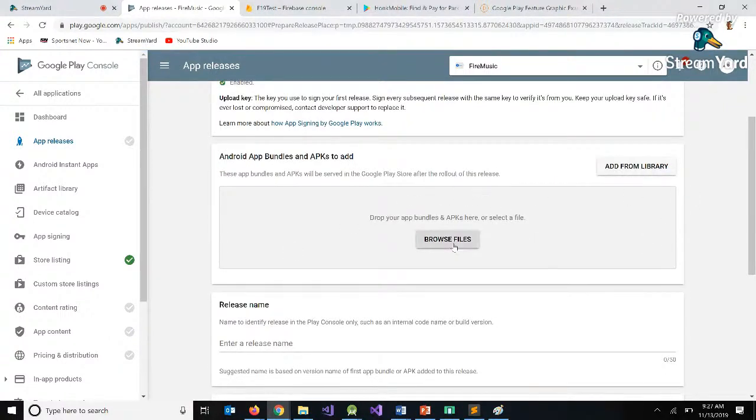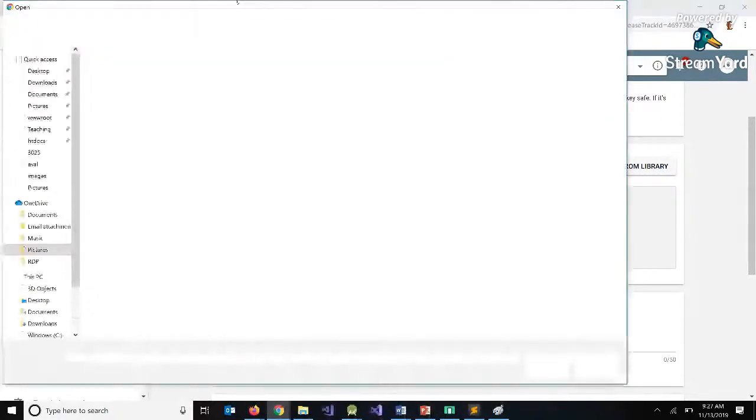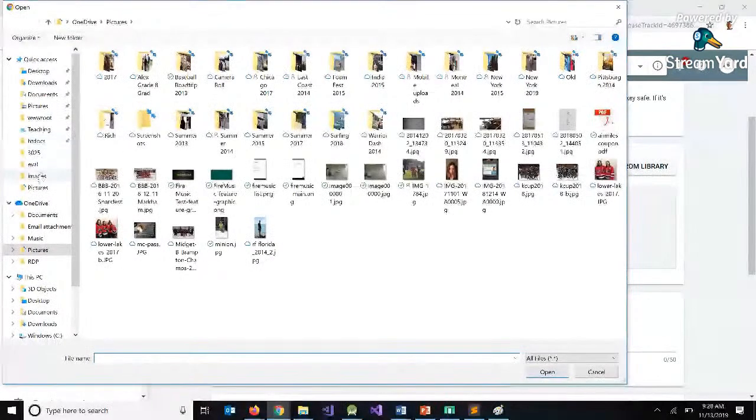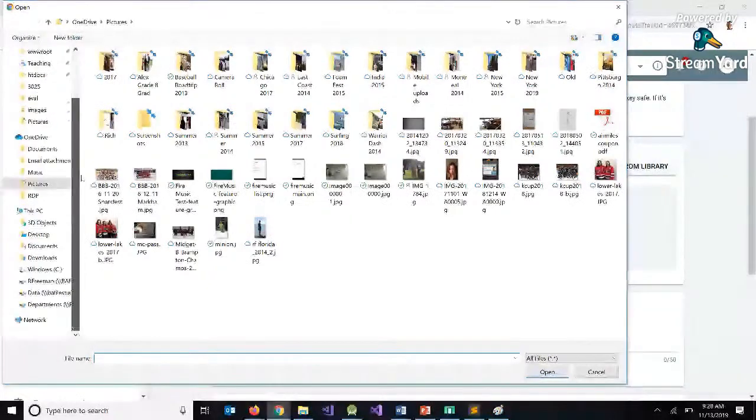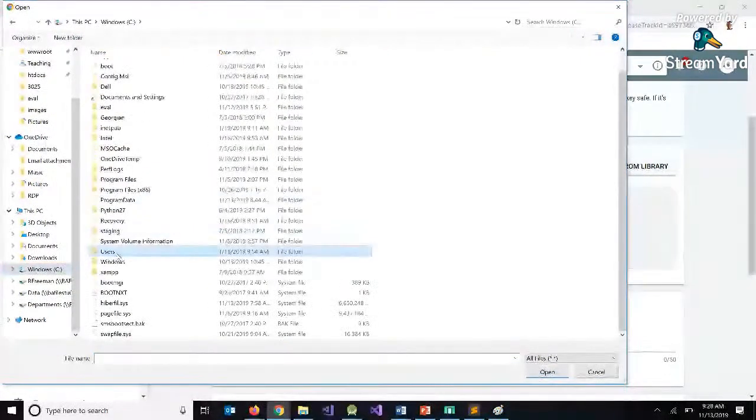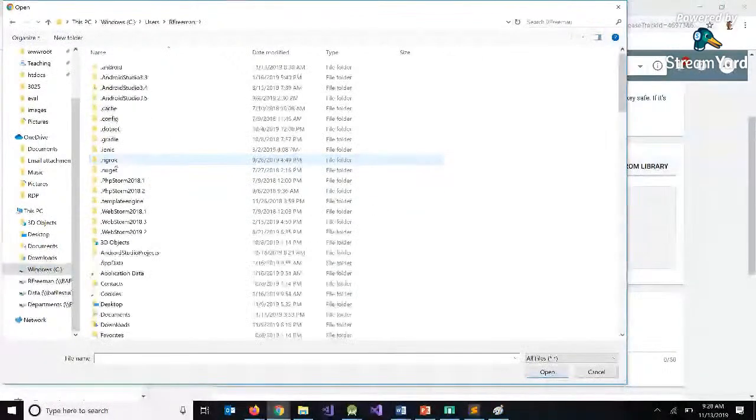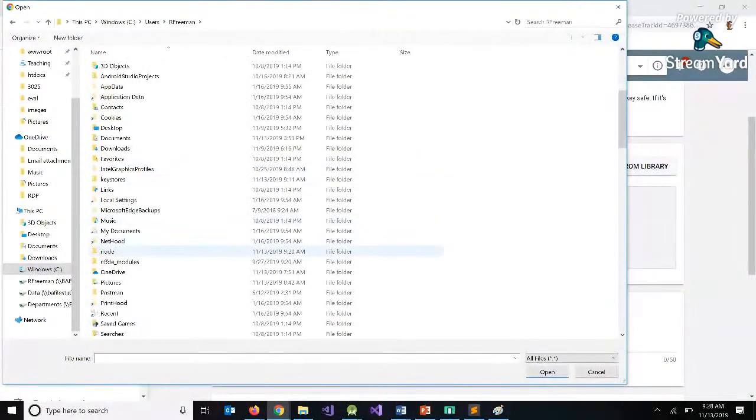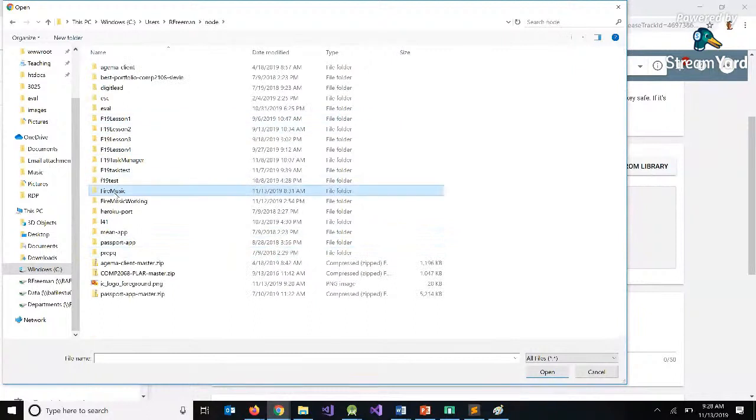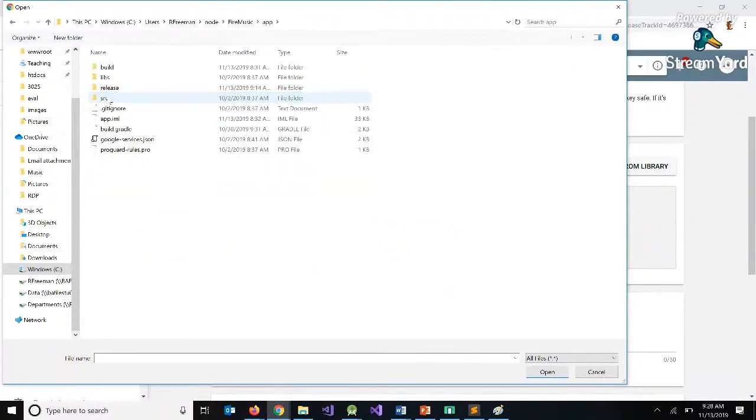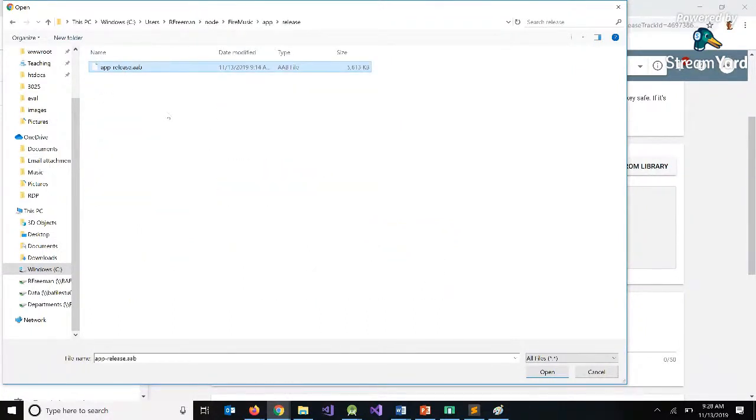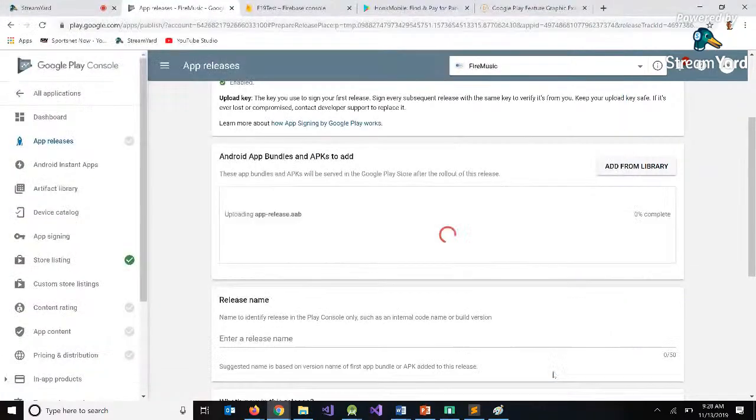And now we can add our bundle. So I'll browse and I'll have to go into my app. So it'll be an app release. Here's my bundle, my AAB file. So I want to pick that file and upload my release.